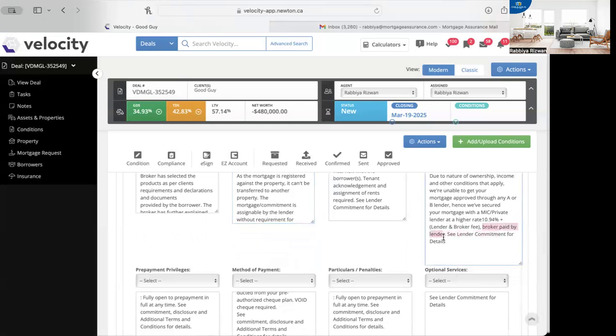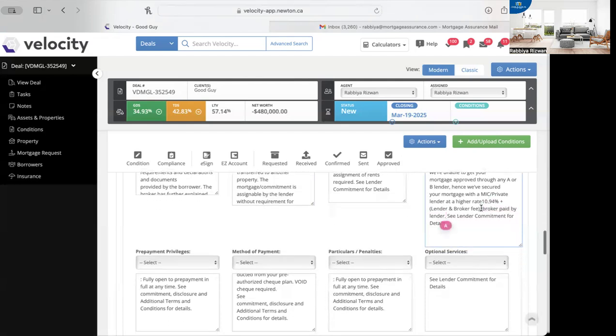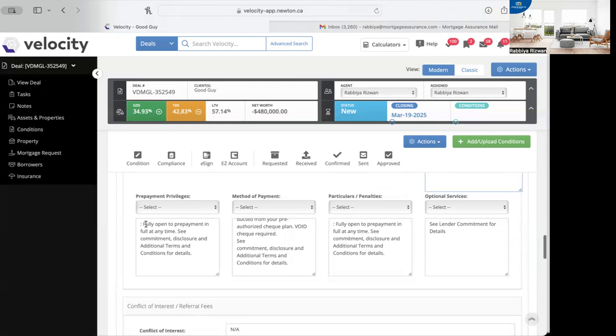This additional thing I have written over here is for when you are enrolling some of your fees in the lender fees, and on top of it, you're also charging the broker fees. So the above portion over here, lender and broker fees, would cover anything that you are charging on the letter of direction. And broker paid by the lender is covered for any fees that you have enrolled in the lender fees. If you are not enrolling anything in the lender fees, you might not even have to add broker paid by the lender.